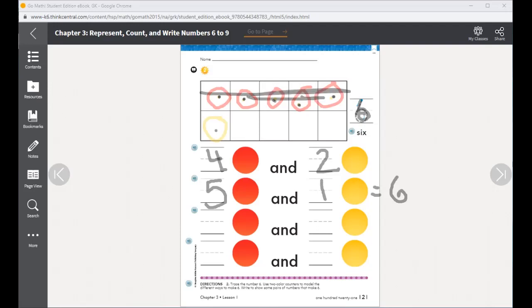Oopsie. All right, so now I'm going to erase all this again. Now we're going to think of a different combination. So let's see. Give me a sec here. Let me put my pencil on. All right, so we know that 4 and 2 equals 6. 5 and 1 equals 6.